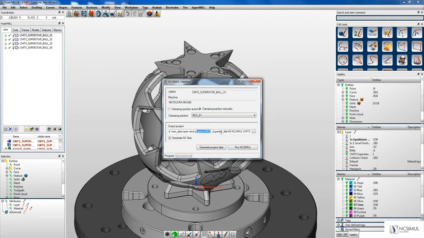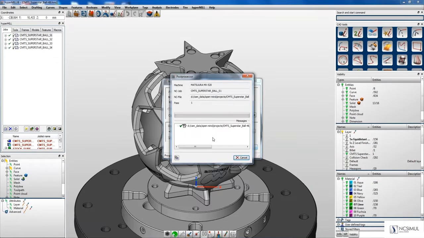Next, decide where to locate the output files and click the button to launch NC-Simul. The interface will begin generating the NC data for the project and assembling all of the files for the environment that it's constructing.